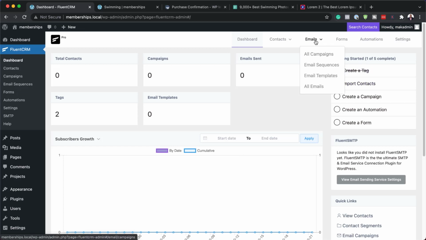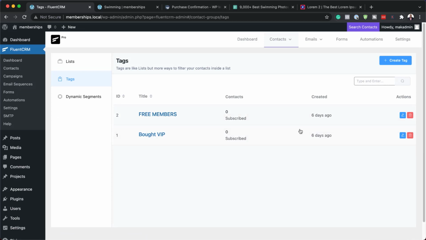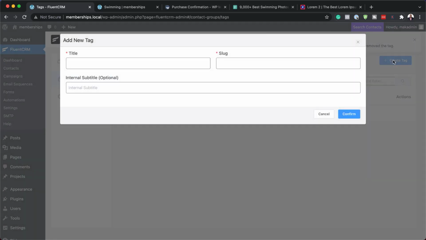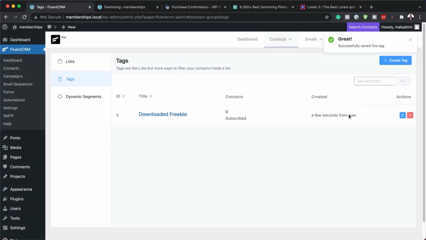So what I'm going to do now is to come over here to contacts and then go to tags. I have two tags here already created. Let me just delete that so it doesn't confuse us. Right, so to create a new tag, we're going to click here on create tag and we can name this whatever we want. We can call this subscriber or downloaded freebie or something like that. So, okay, we're going to call this downloaded freebie and confirm.